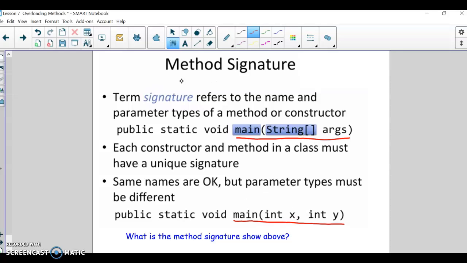And again, if I want to use a method, and I call main 7, 5, it's going to know to run the one down here because it takes an int, not a string. All right, so it knows which one to use. So this would call the one down here.